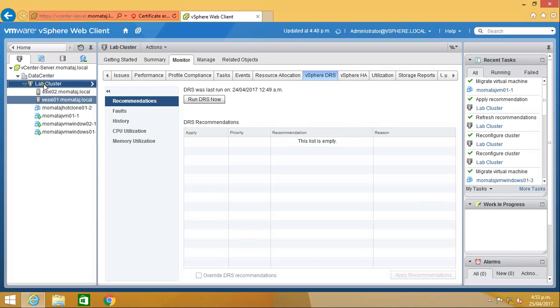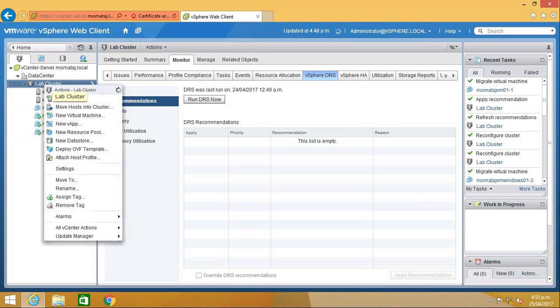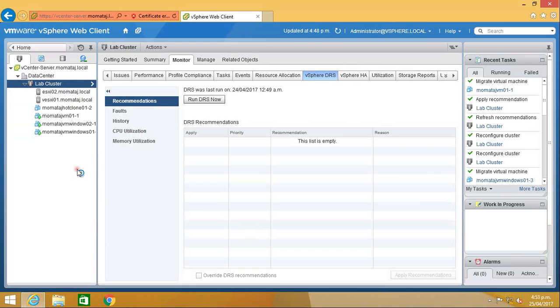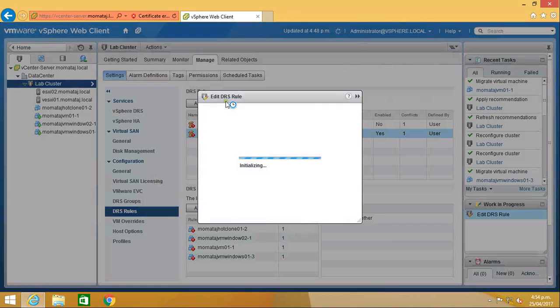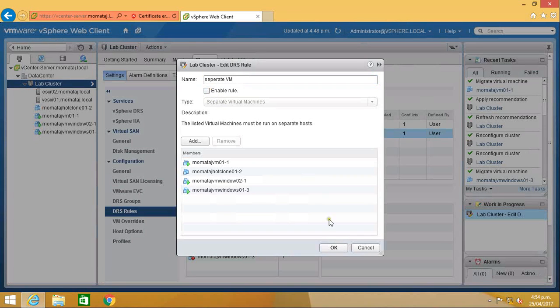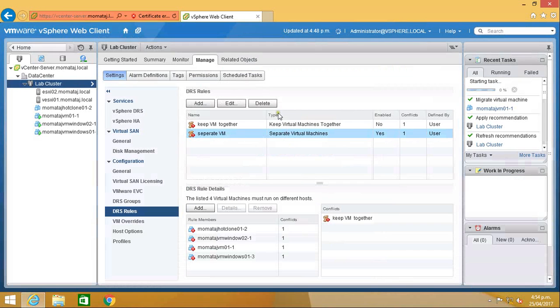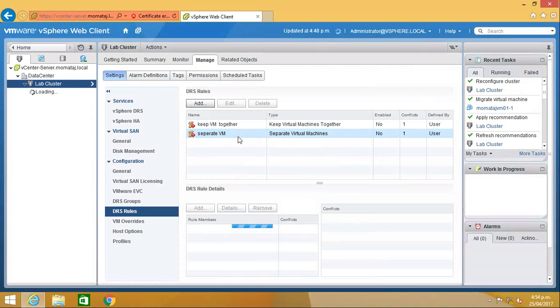Right click again on the cluster, settings. Here separate VMs, edit, uncheck enable rule, OK. If you want to delete, you have to click on the delete button. The rule will be deleted in a minute.